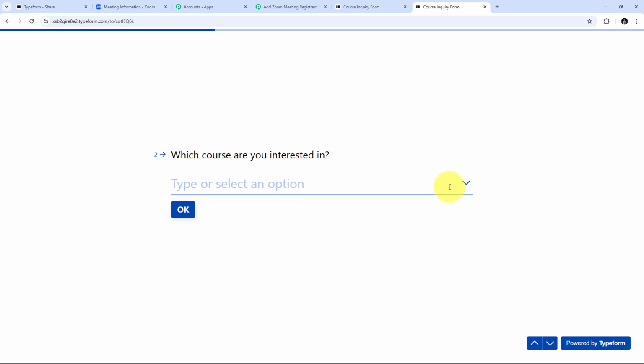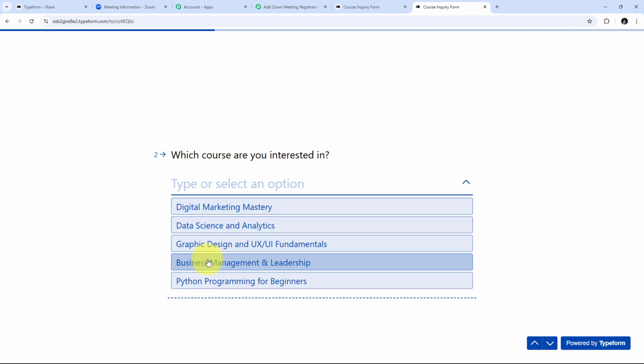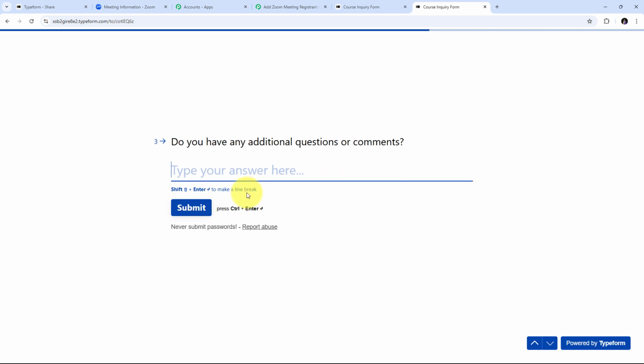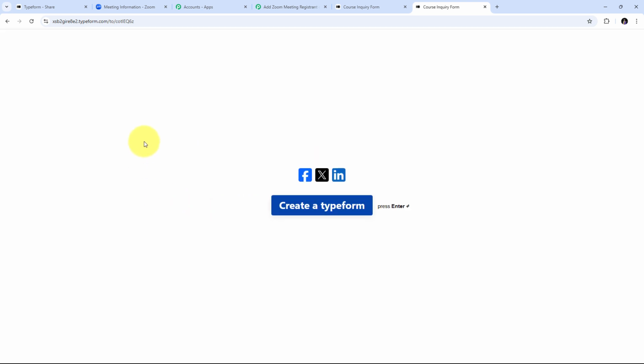Now I'm going to click on OK. And I'm going to first select my course. So I'm going to open this tab. And I'm going to select a random course here. And now I have to give any additional question or comment, so I'm not going to fill this detail. I'm just going to submit my form. And here I have successfully created this form submission.